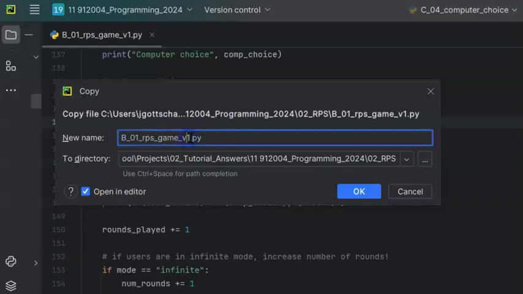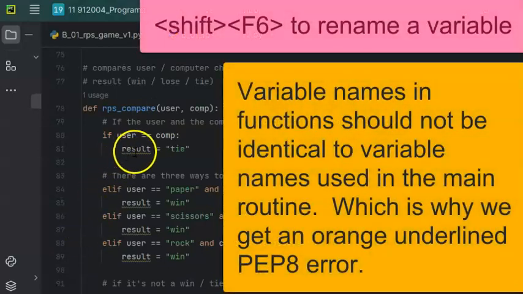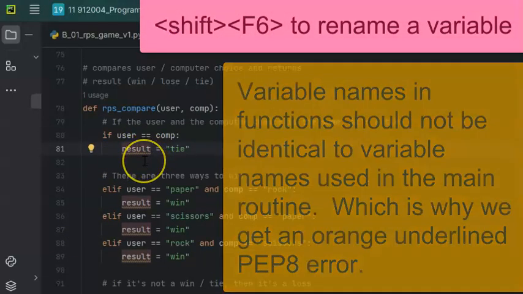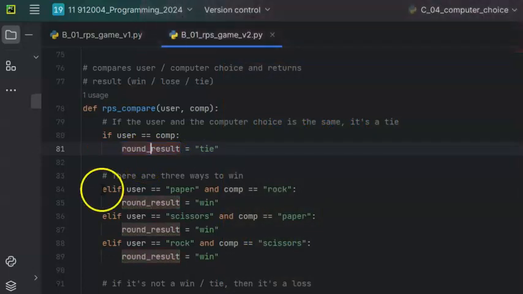My first step is to create a second version just in case things go wrong and I need to revert back to old code. We have a PEP8 error in our compare function. To fix it, press Shift F6 and change the variable name to round results.